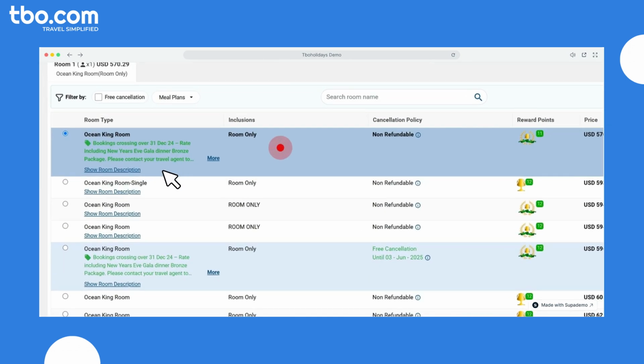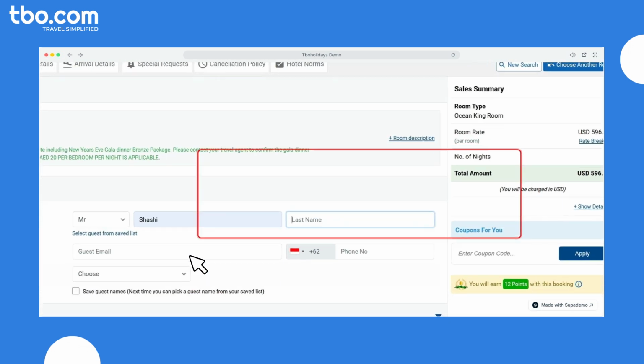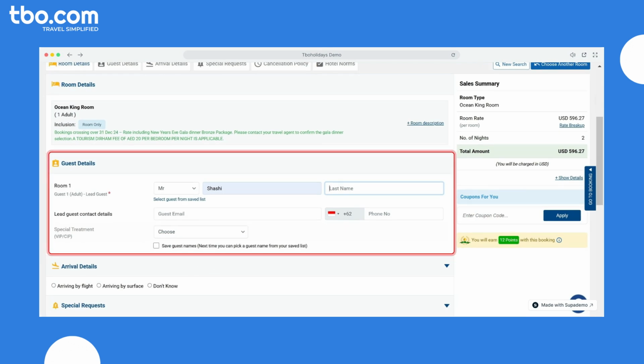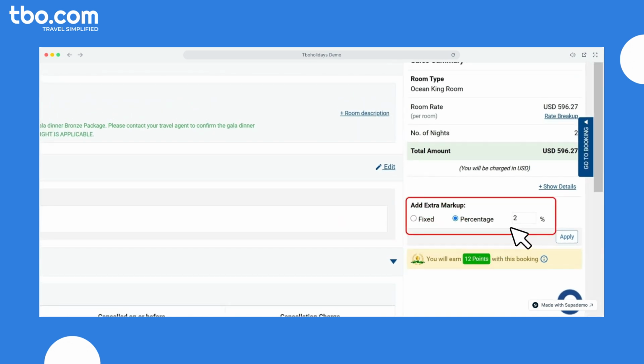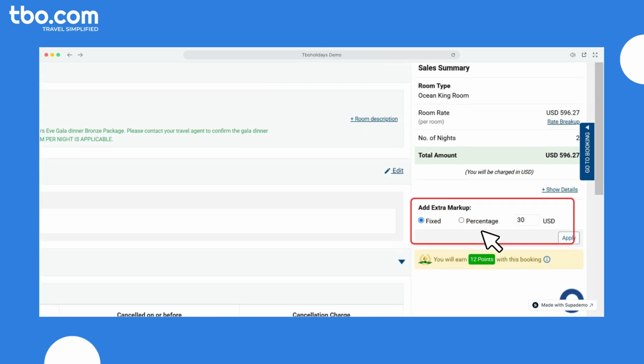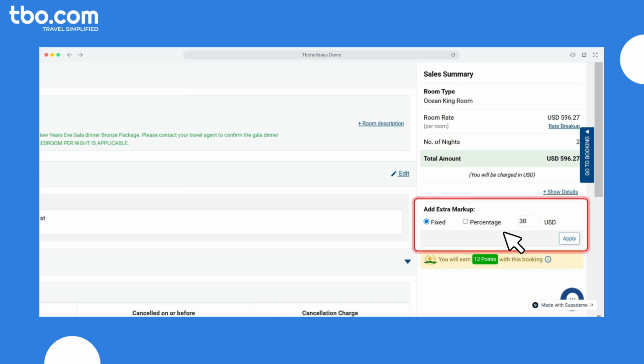Select your preferred room type. And click Book Now. Add the guest details, then move to the Booking Review section. Now click on Proceed to Booking Review. On the right-hand side, you'll find an option to add an extra markup. Enter the amount or percentage, click Apply, and you're good to go.